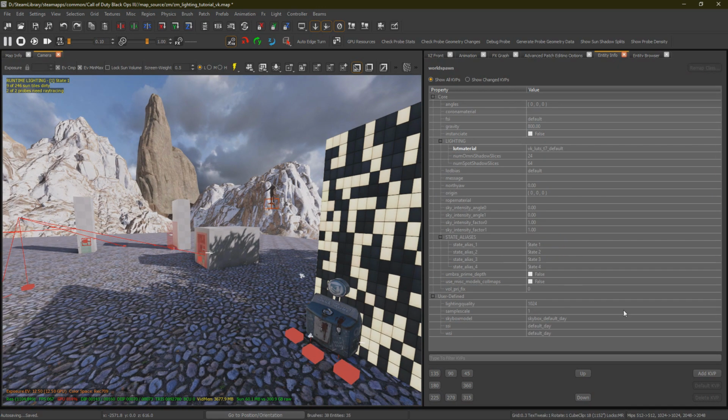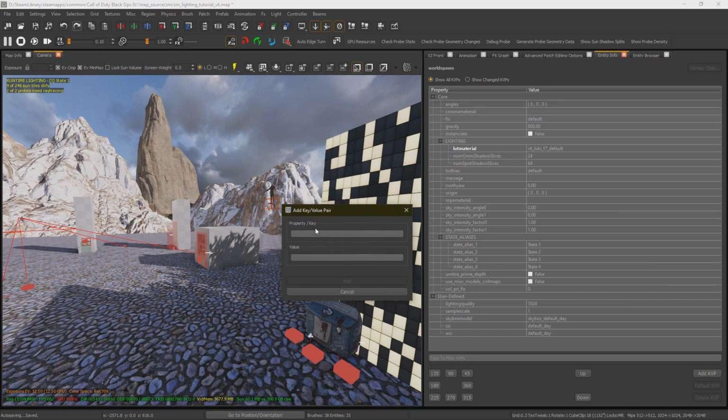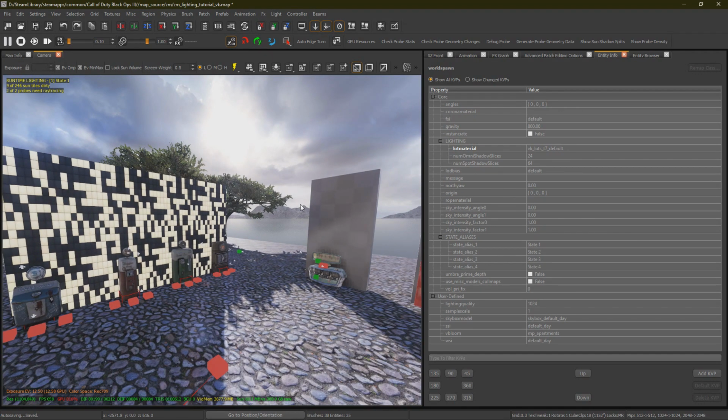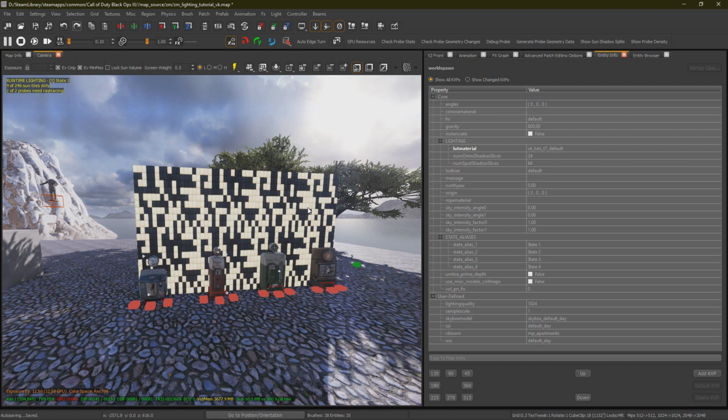Now we can just add it to our world spawn. So add the KVP of VBloom, and then with the value there. And this will just add it to your entire level without the need for PBG boxes or entities. And that's literally it for part 2.